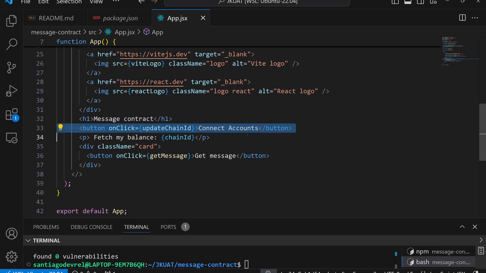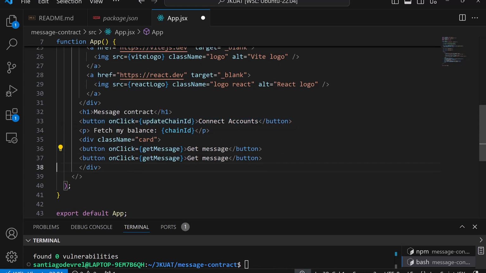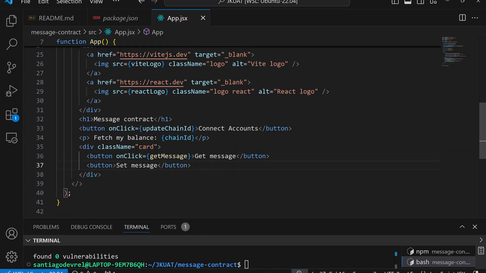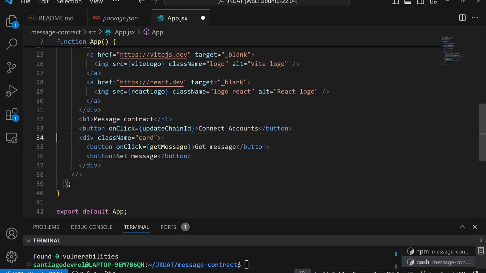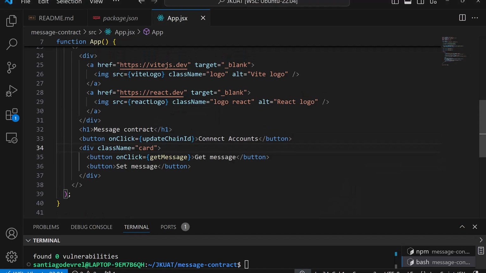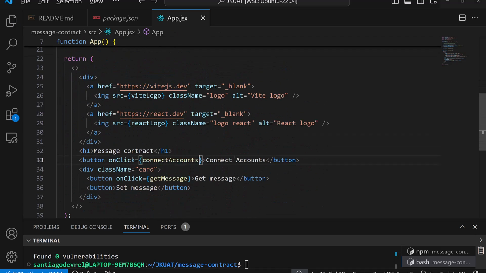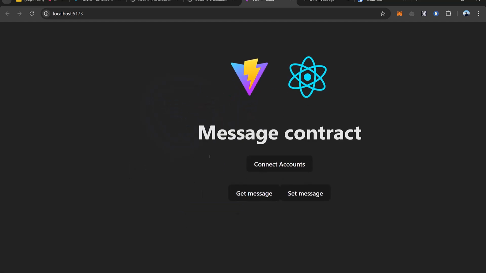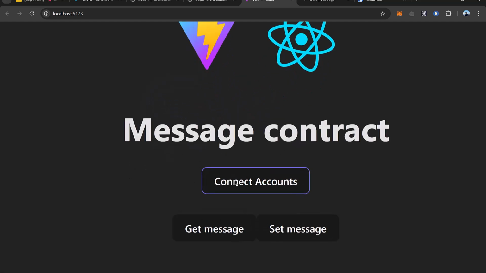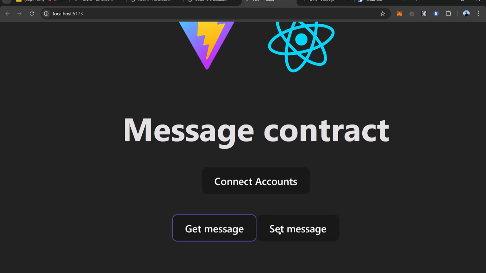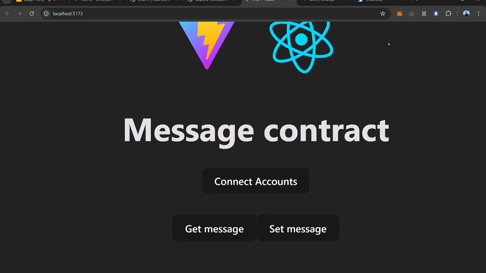I actually have all the buttons here. Set message. Okay, I think it's looking better now. Connect accounts. Okay, so far we have this. We are going to connect the accounts, we are going to get the message, and we are going to set the message. But for now, only connect the accounts.